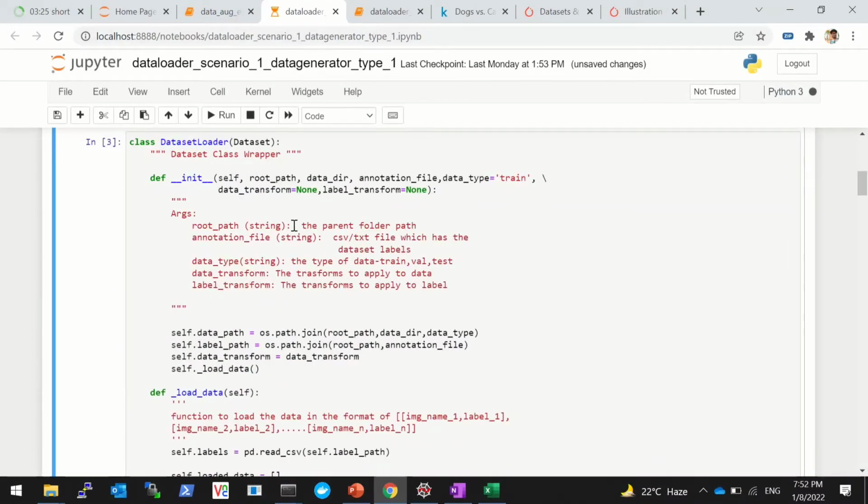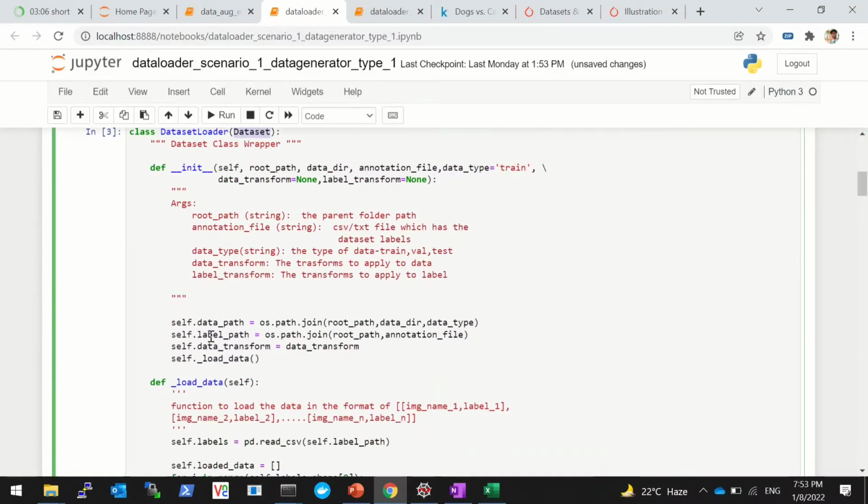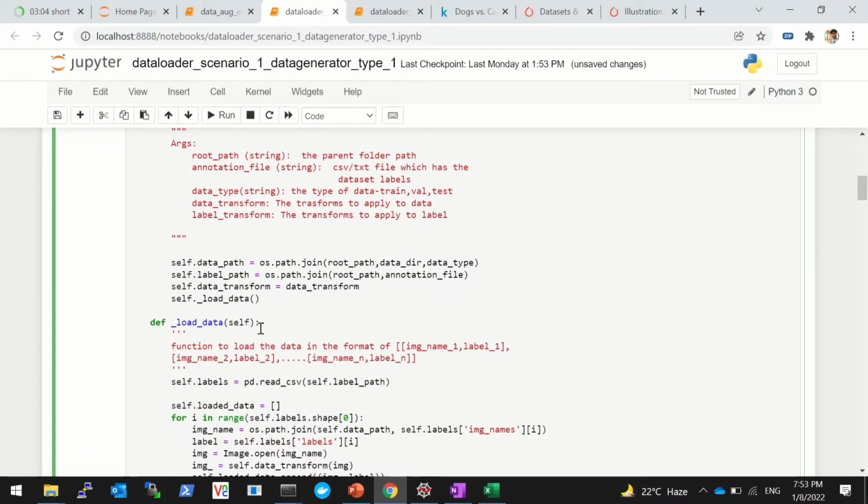This is a helper function to visualize the images, and this is our main data generator function that I was talking about. Here we have a class called dataset loader, which inherits from the dataset module of PyTorch, and I'll have the init function, the length function, and the get item function. I also have a helper function called load data to prepare the XY label pairs.